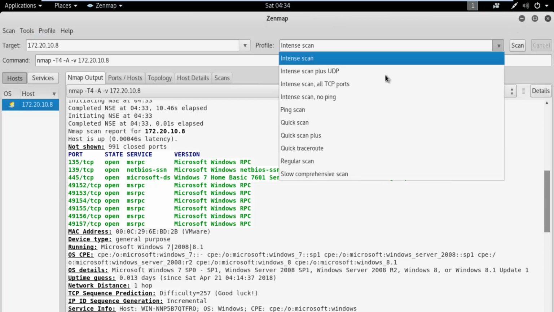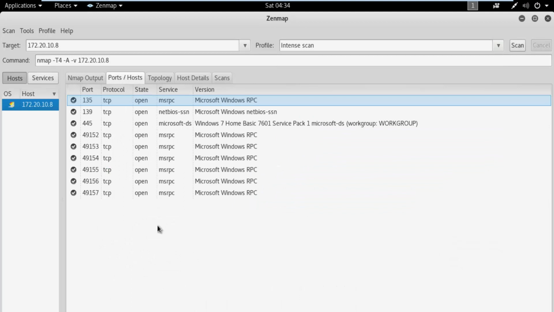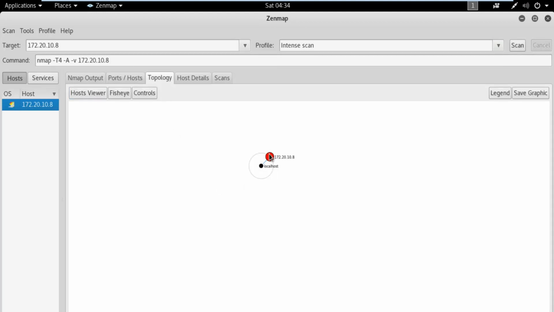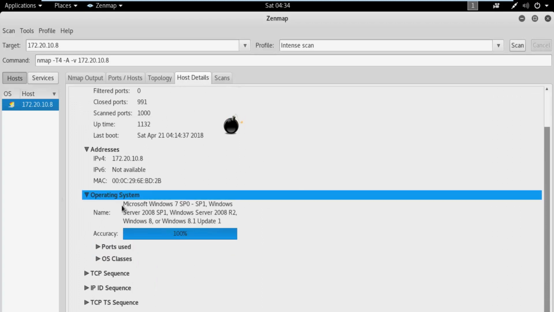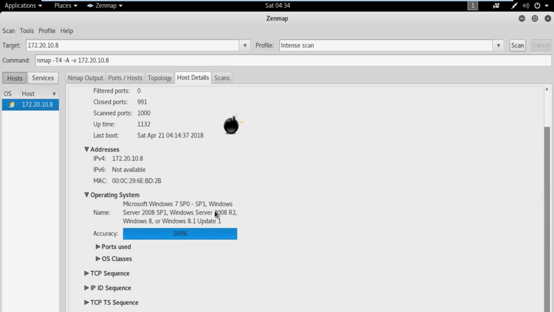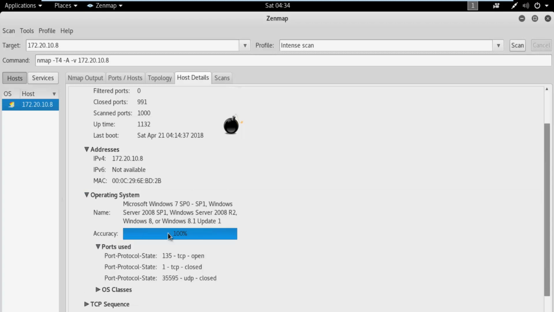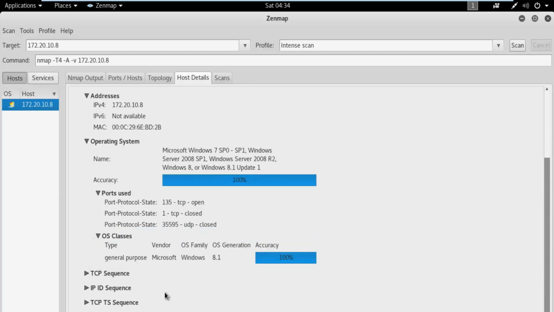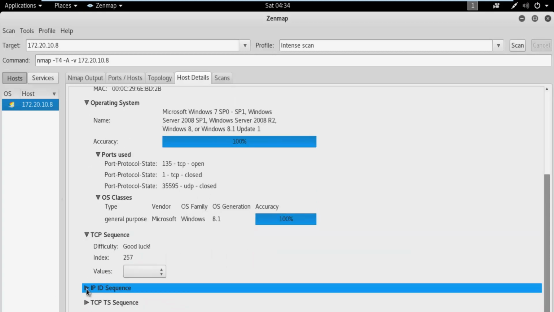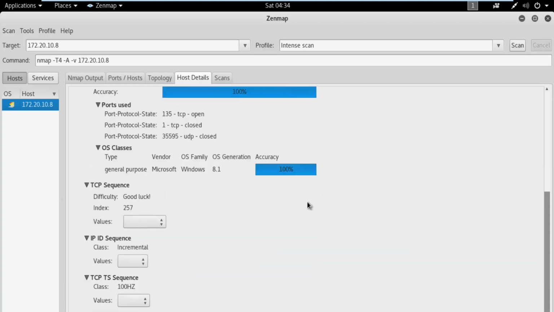So these all are the profiles available here. Choose any one and try this. So these all are the ports, the topology that you are working on, from localhost to the Windows IP address, host details. If you come down, you can see the host details here. So you can see here that it is using Microsoft Windows 7. Ports, these are the ports, OS classes, right? TCP sequence. These all are information available here.